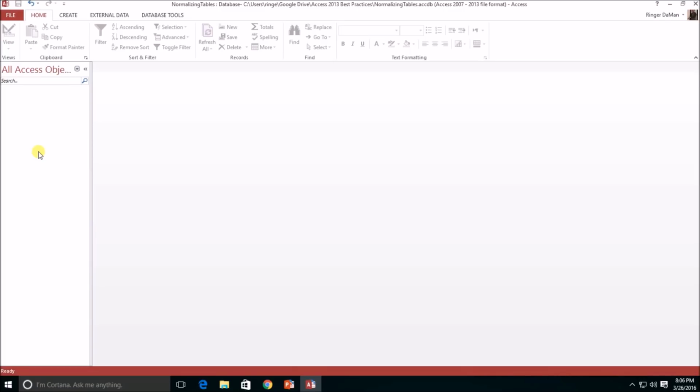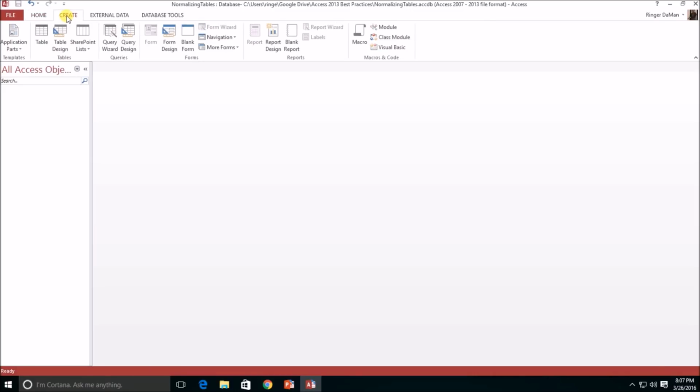So let's say that we have a database that is going to hold different information about books. So the first thing I'm going to do is create my principal table. That is the main object, the main set of entities that this database is going to be revolving around. And that would be books. So I'm going to go ahead and click on the Create tab, and I'm going to select the Table Design button.